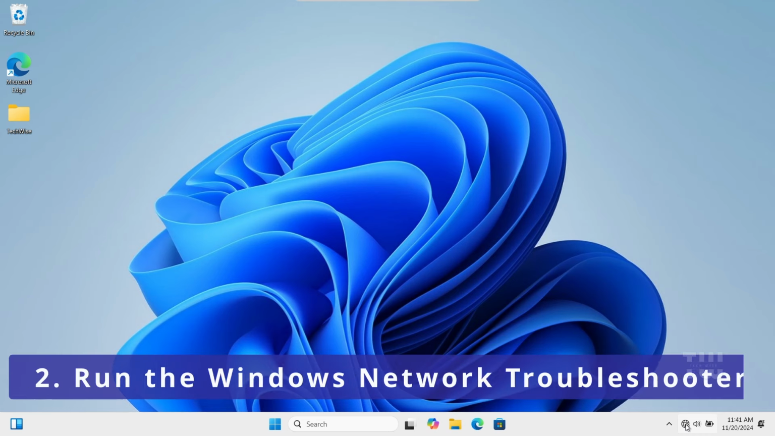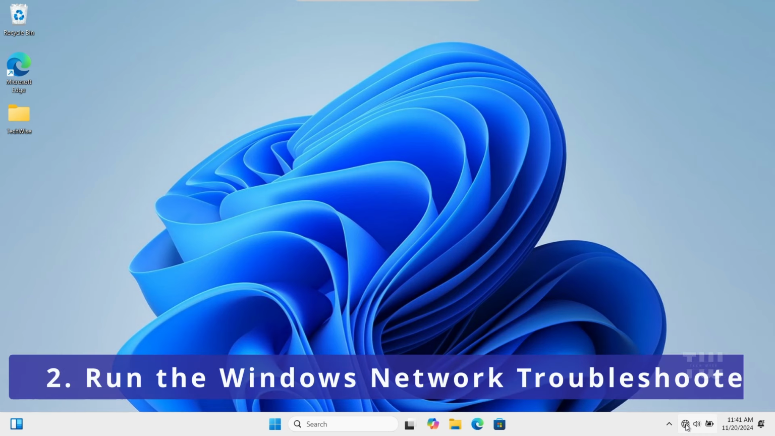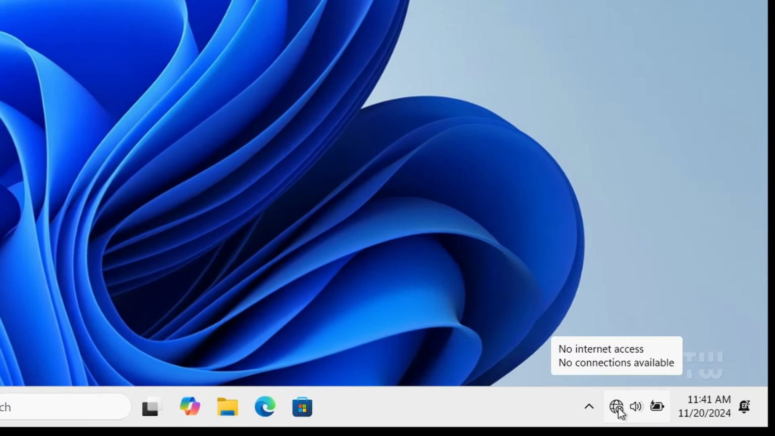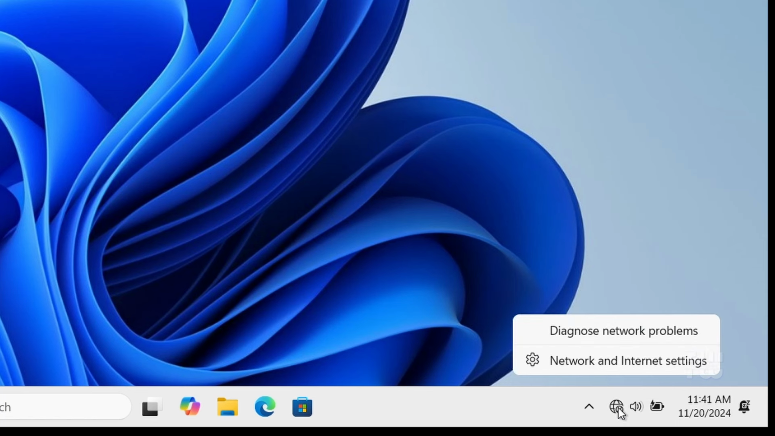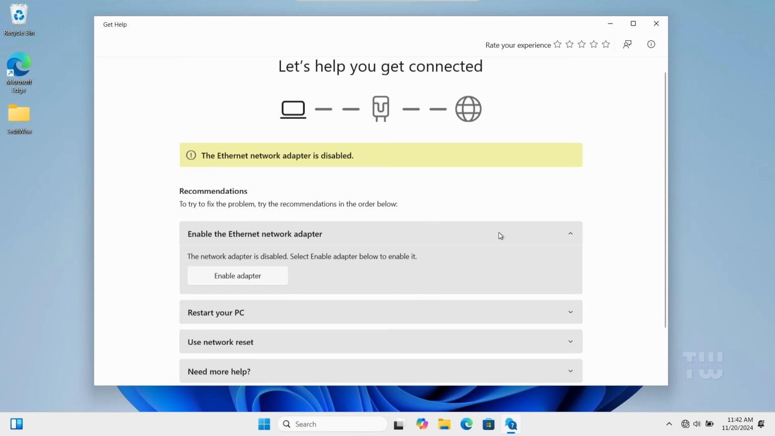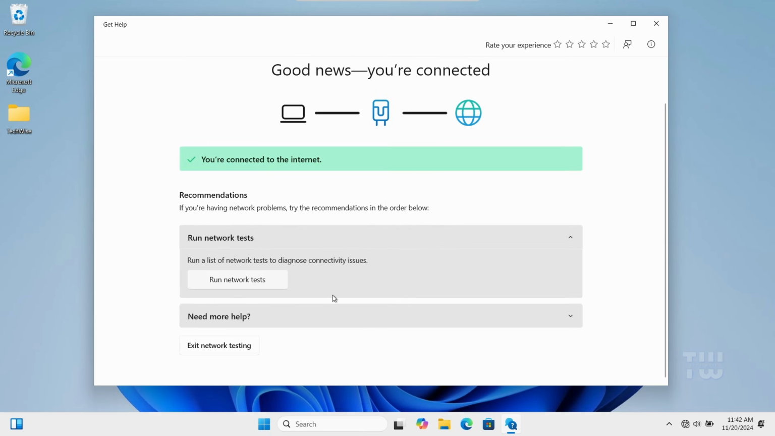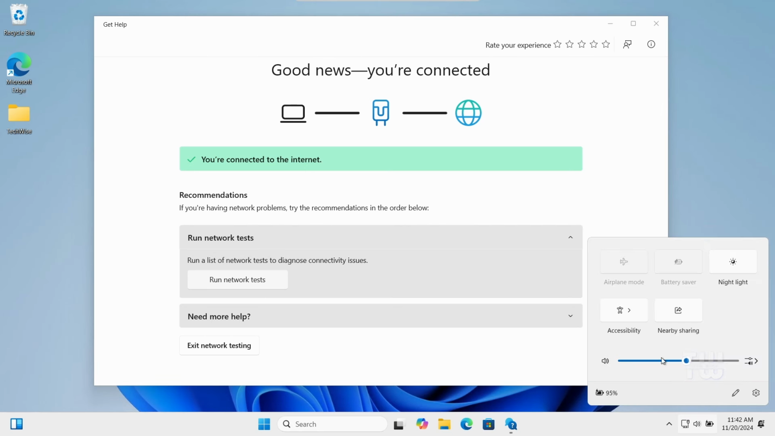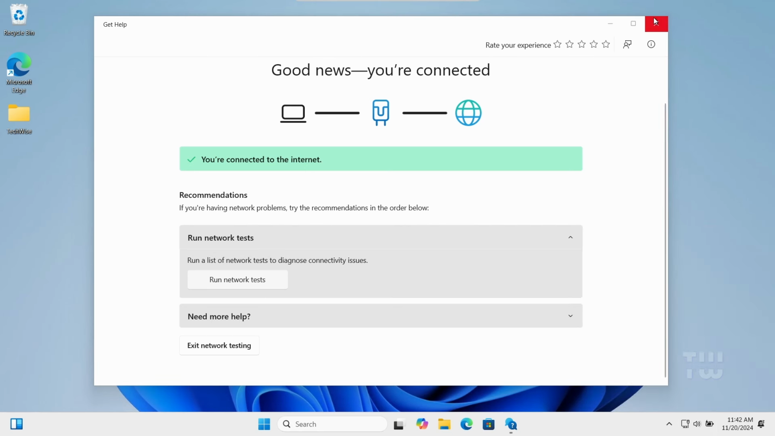For this method, we'll run Windows Network Troubleshooter. Right-click on the network icon, whether it's a Wi-Fi or Ethernet icon, in the system tray and select Diagnose Network Problem. Now Windows will attempt to diagnose and fix the network issue automatically. And just follow the on-screen instructions to complete the troubleshooting process.